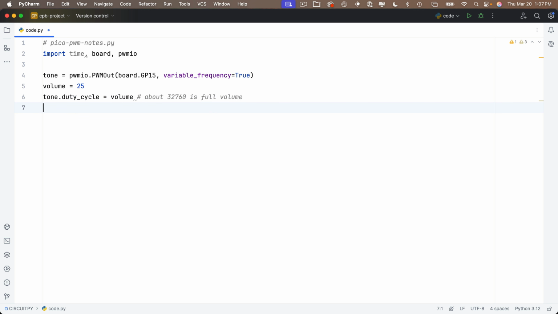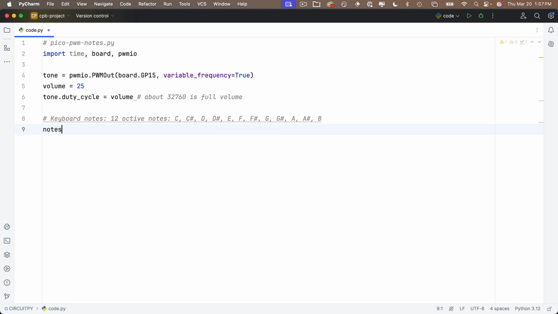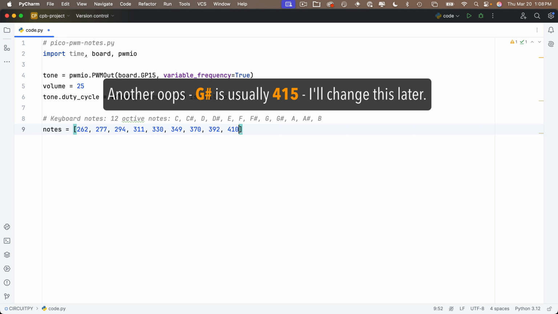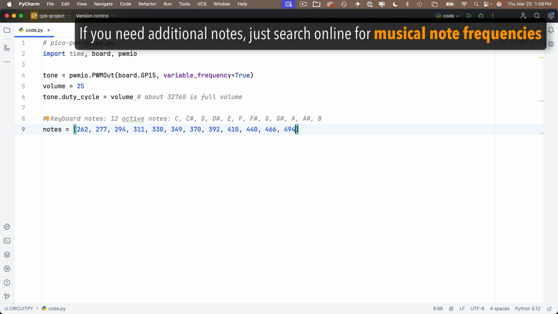volume. Then we'll set up the keyboard notes, the 12 octave notes from C, C sharp, D, D sharp, E, F, F sharp, G, G sharp, A, A sharp, and B. And we're going to create a list called notes and set that equal to, in square brackets, 262, 277, 294, 311, 330, 349, 370, 392, 410, 440, 466, 494. So make sure you've got 12 values in there and those numbers are all correct.